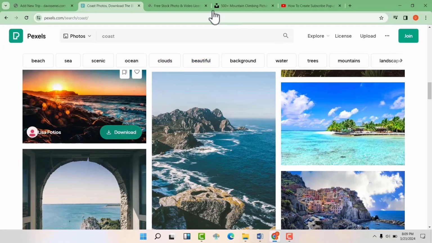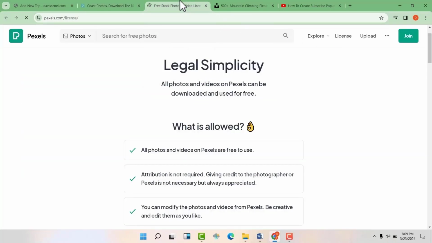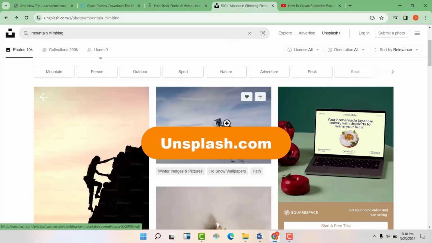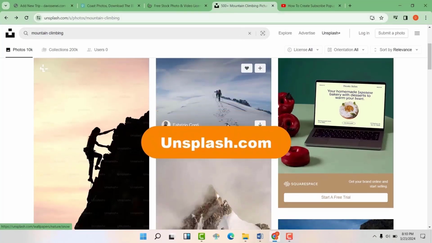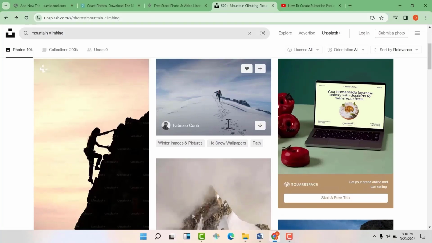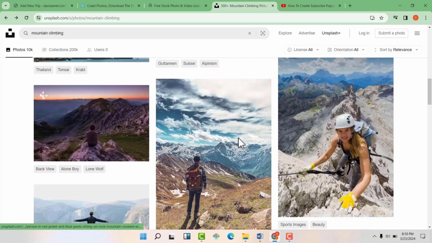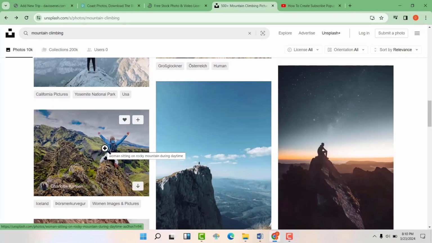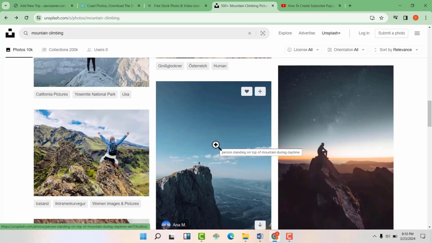You can use either this website or another website called unsplash.com. You can see we have people climbing mountains. You just need to type what you want here. Like I typed mountain climbing, and you can see people here climbing mountains, and you'll be able to download the photos and use them for free without any copyright issues.